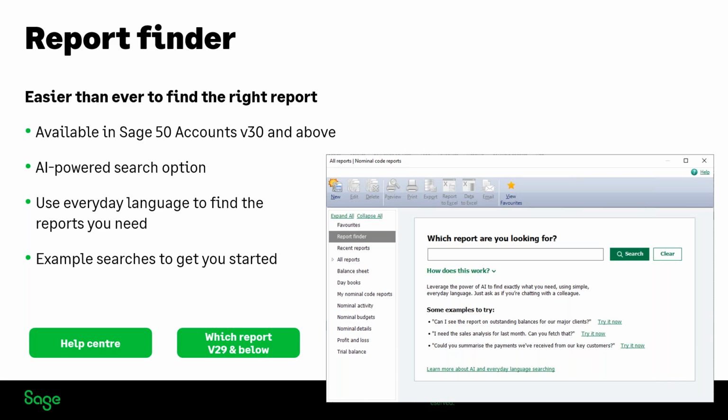Where do I find it? Or maybe you're looking in the wrong area. Sometimes you're looking for an invoice-based report, but you'll be in customers, or vice versa. You're just in the wrong ledger.